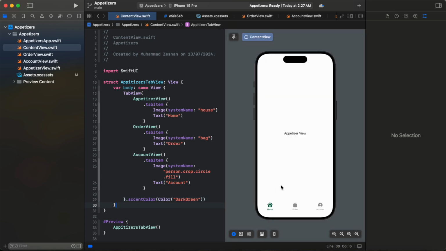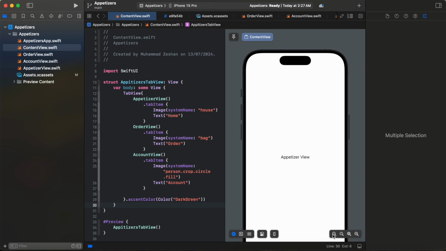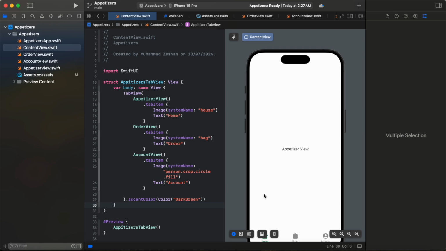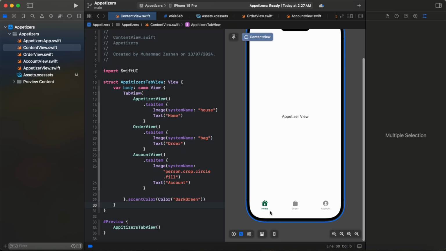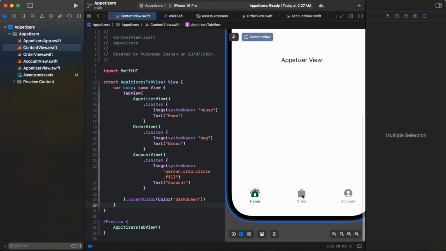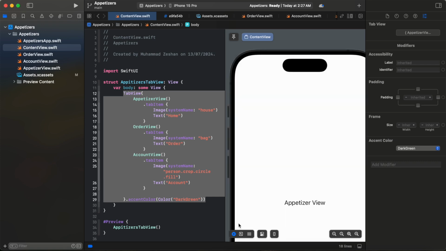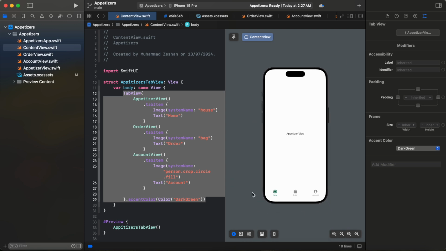Okay, so here you can see our color is now changed. Let me just close the view for you so you can check how it will show us the color of that. So we just need to change it to this, and here you can see our color is dark green. Okay, so that's how you can change the color of your tab bar using accent color.